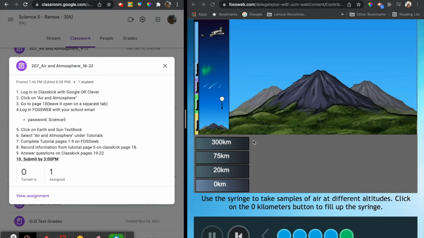So let's do the first one together. It says, use the syringe to take samples of air at different altitudes. Click on 0 kilometers, which is the troposphere, to fill up the syringe. So I'm going to click on 0.